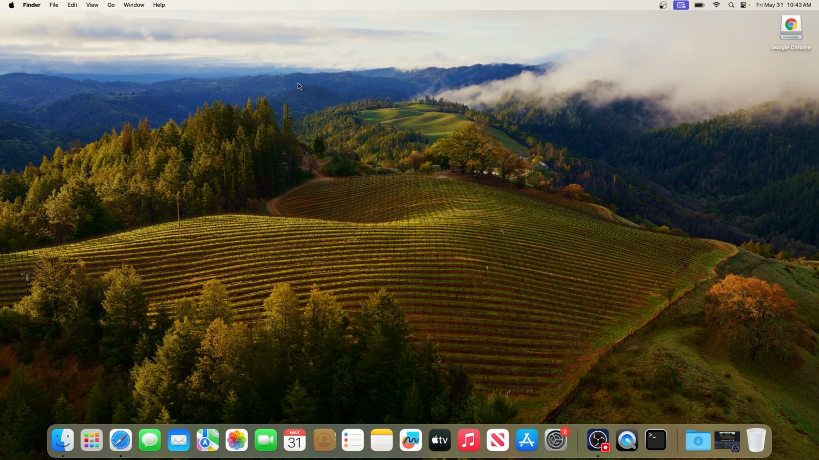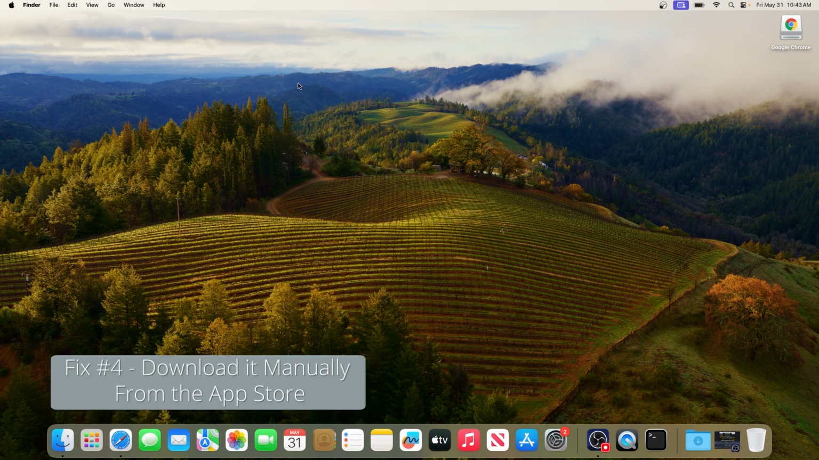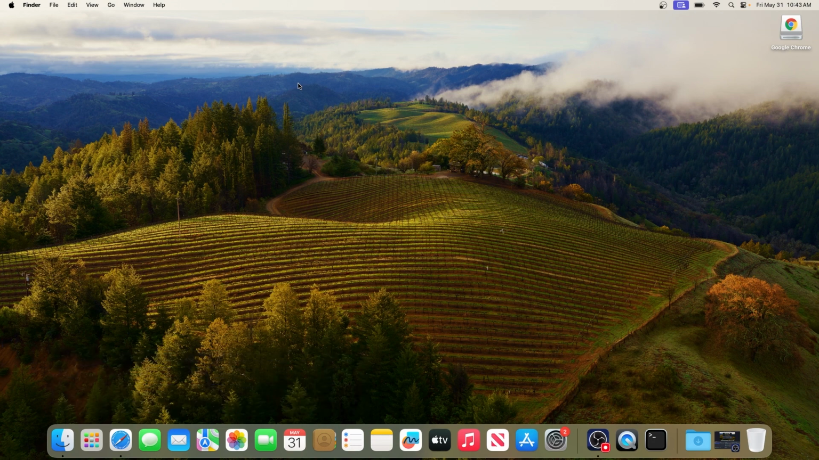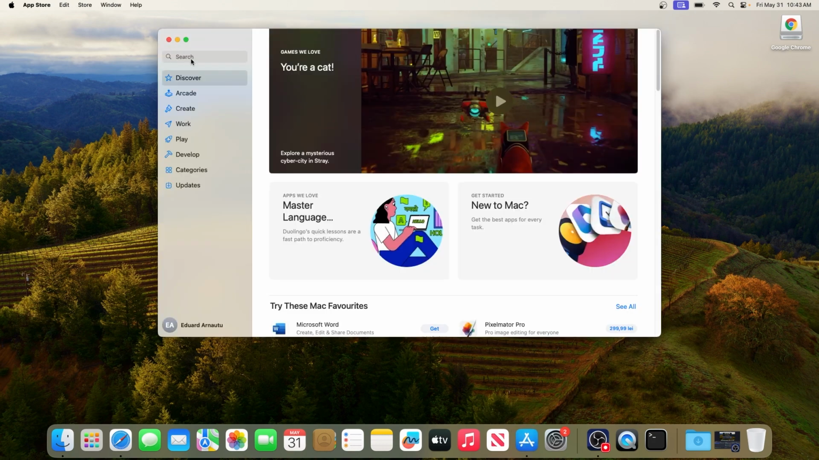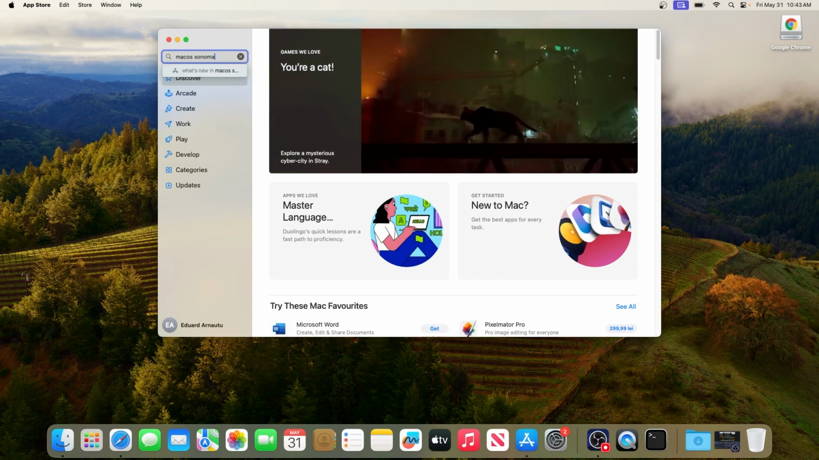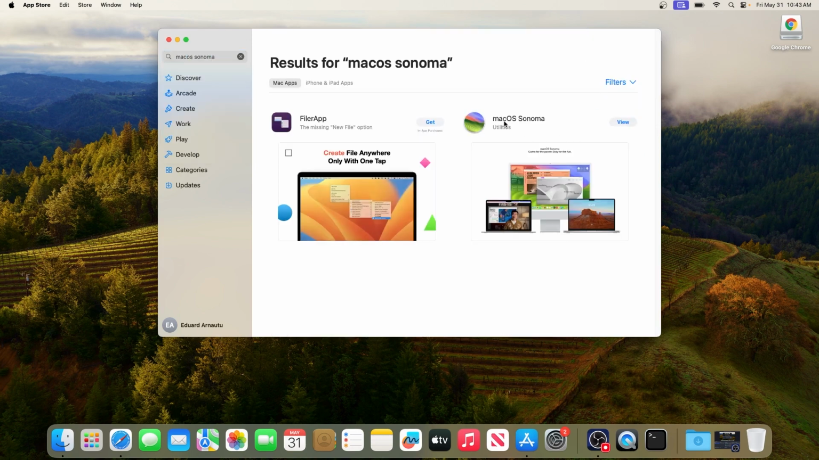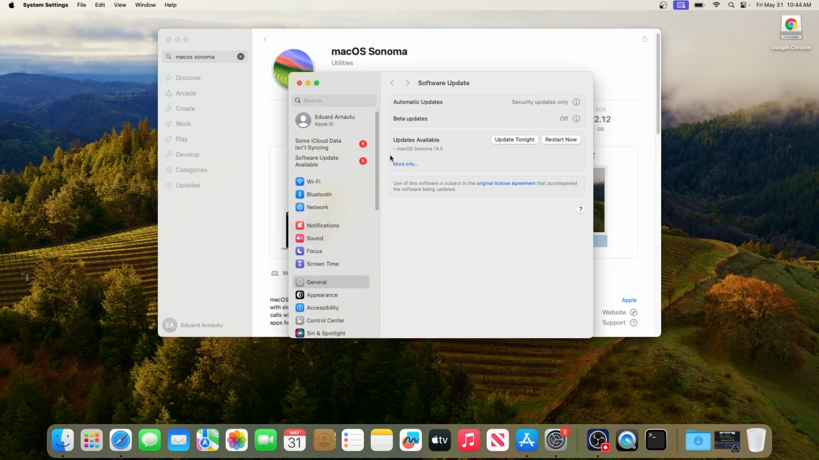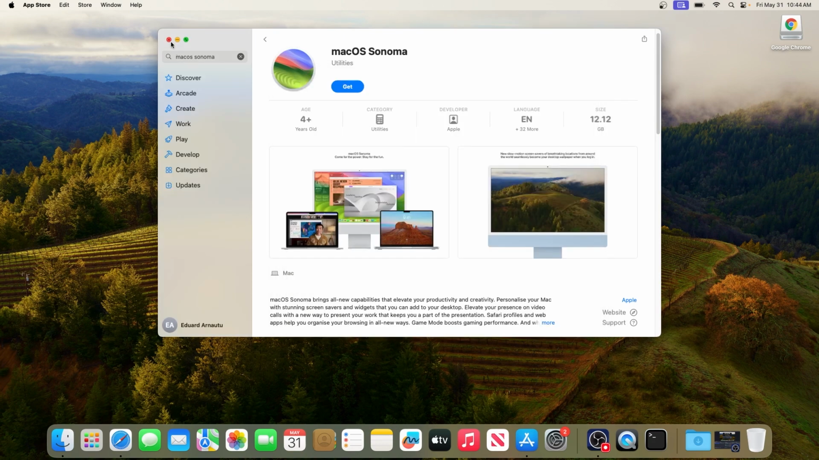And lastly, another useful solution is to download macOS Sonoma directly from the App Store. To do so, open up your App Store by clicking on the icon in the bar, then in the search bar simply type macOS Sonoma and then press enter. As you can see, the search result is showing up, so click on the view button and then proceed with the installation of this macOS Sonoma release. And that's it. Super simple, isn't it?